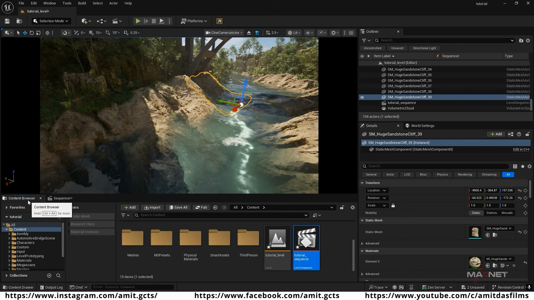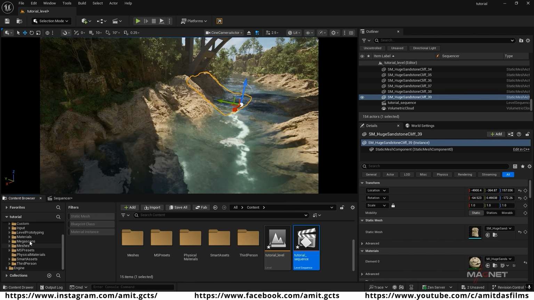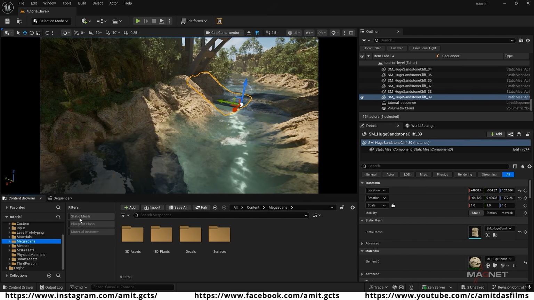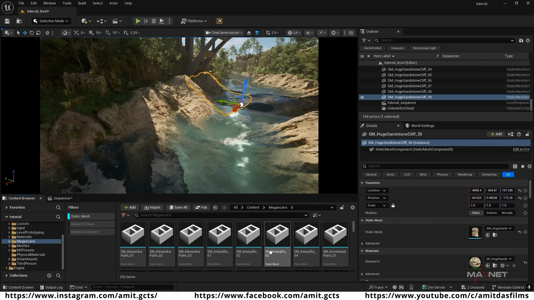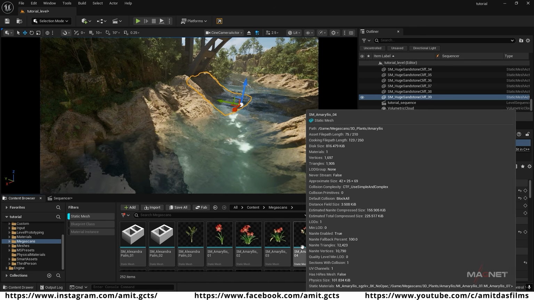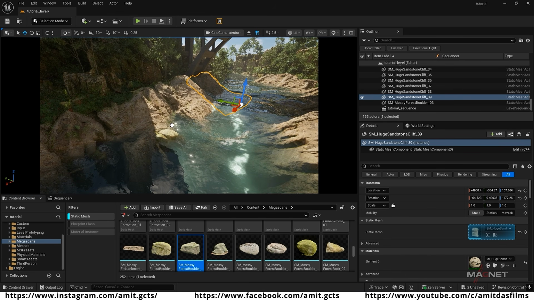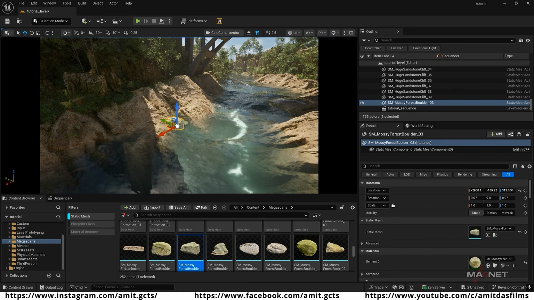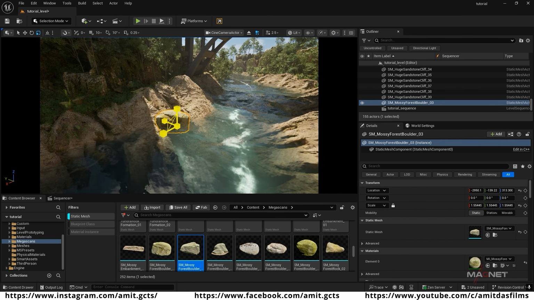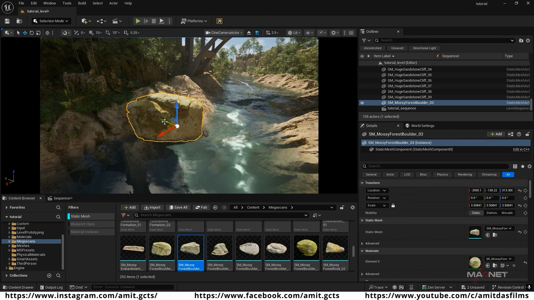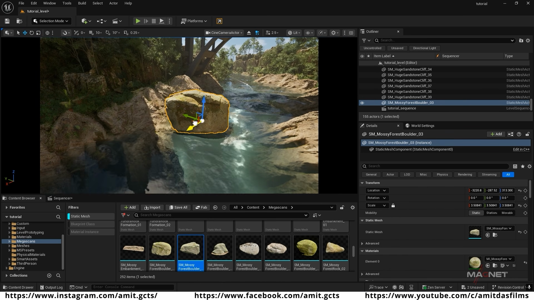Now we're going to put some rock assets here. We go to the content browser again, then to the Megascans folder, and also enable the static mesh filter, and let's find some rock assets. Maybe we can use this rock model here. We just bring it in, increase its scale like this, and place it here.